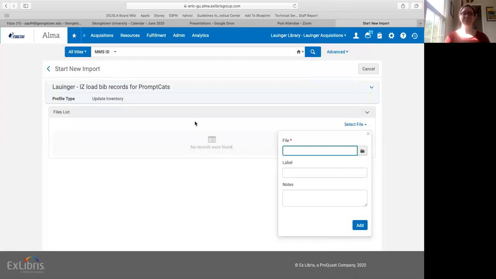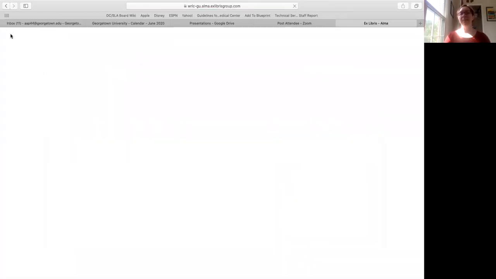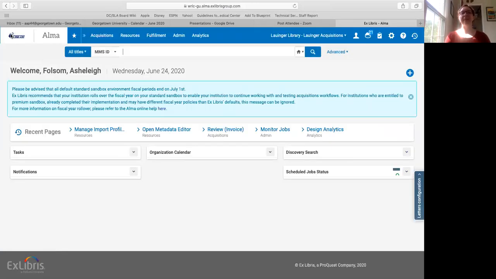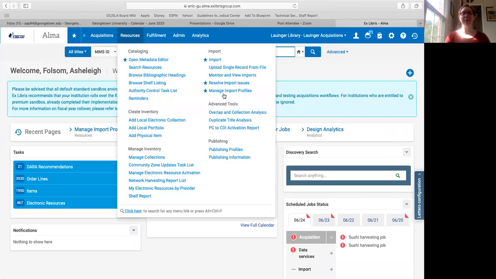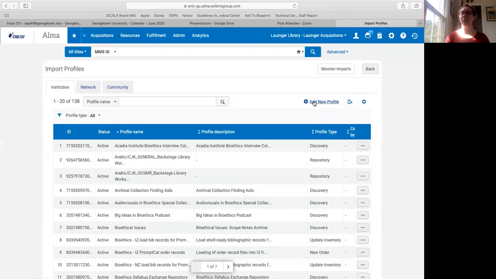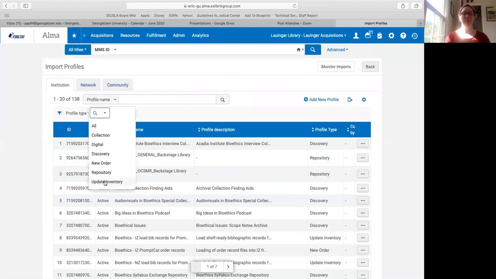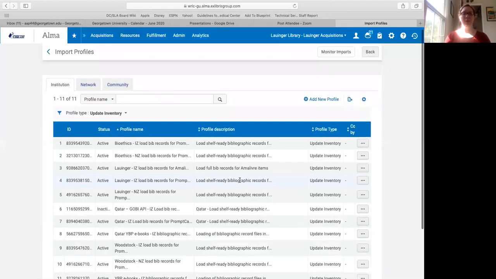You're welcome. And to set that up, basically you go to the same place. You go to resources, import, manage import profiles, and you can add a new profile. I can show you what it looks like. So let's see.